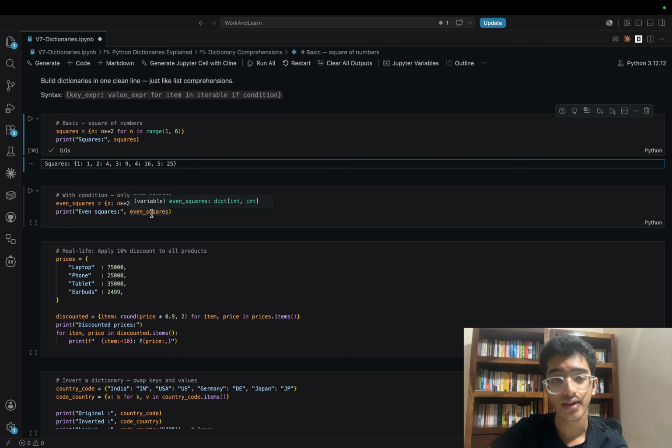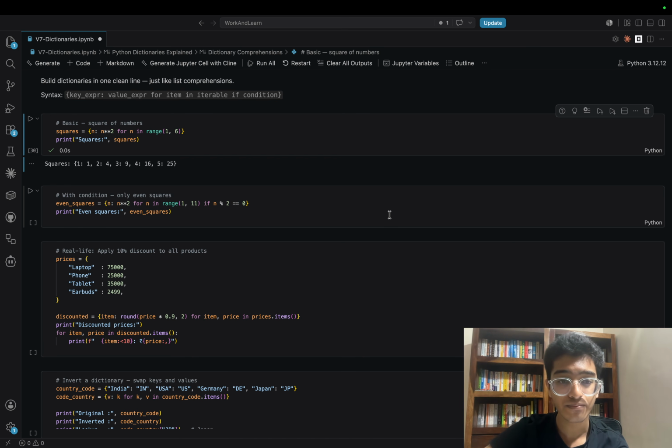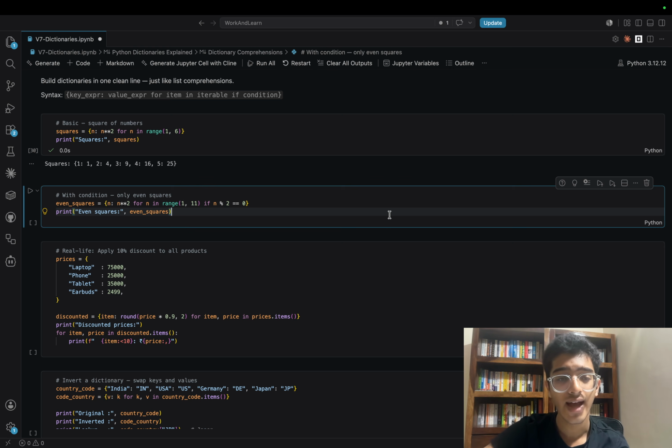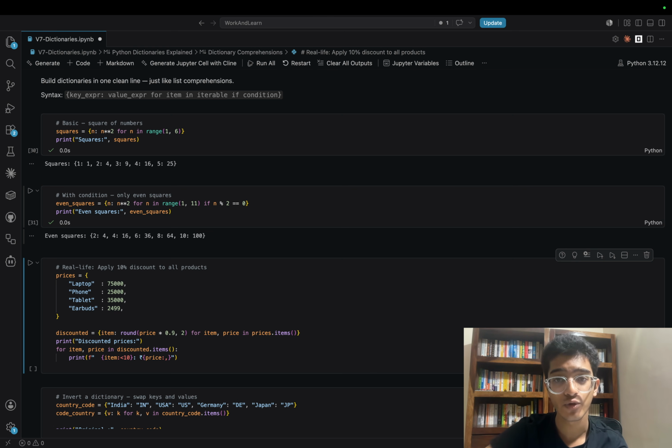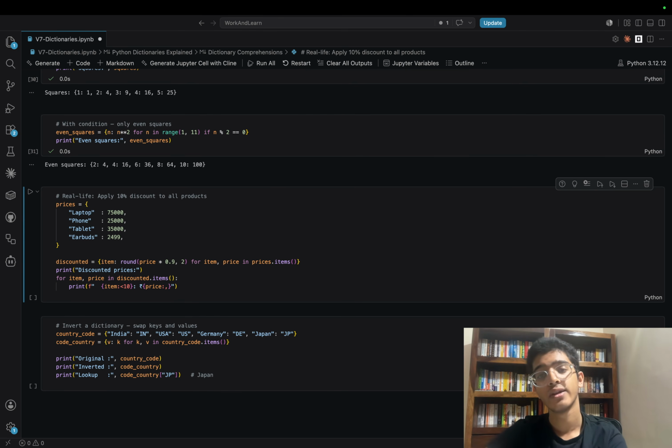You can also add conditions you need using the if keyword, and you can add only even squares or all squares or any other condition you need. You can do it. We'll talk about a real life example.